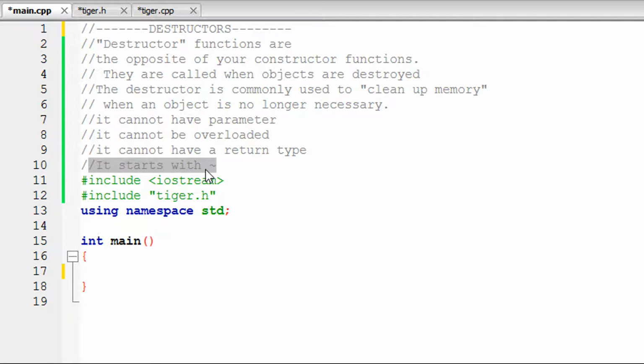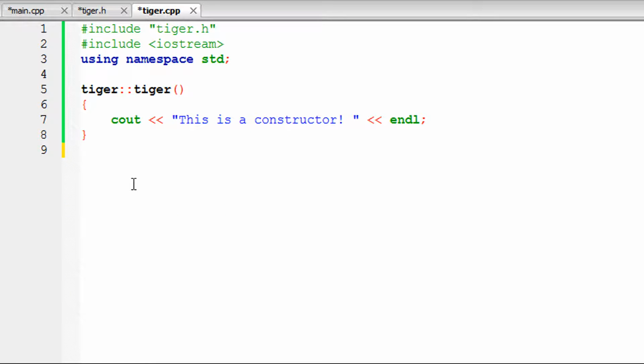It starts with a tilde sign, this little curly sign just beside your 1 and under your escape and above your tab key on your keyboard. So we have three files: main.cpp, tiger.h, tiger.cpp. Let's go to tiger.cpp, and I've built here a constructor.